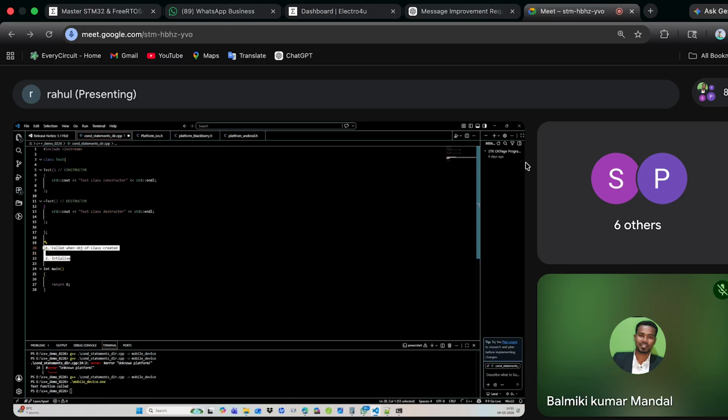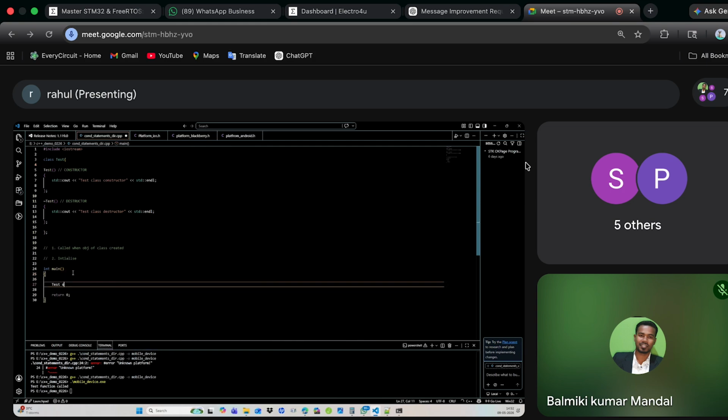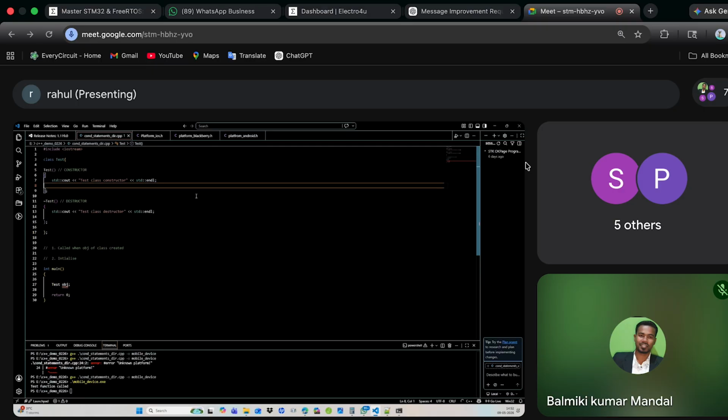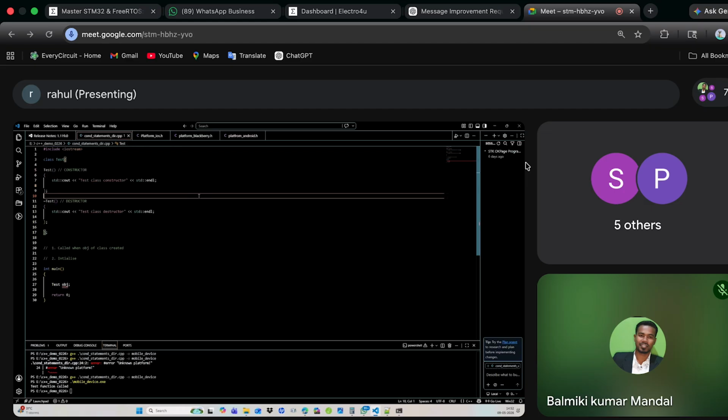Rahul, a small doubt here: the constructor should be public, right? By default. Exactly, that's a good catch. Why should the constructor be public? If it is private, it can't be accessed, and the allocation won't happen. That's right. So when you are creating an object here, like obj, do you think the code will compile or give an error? Or will the code compile, but you can't access it? Yes, it will compile, but you can't access it. I think so.